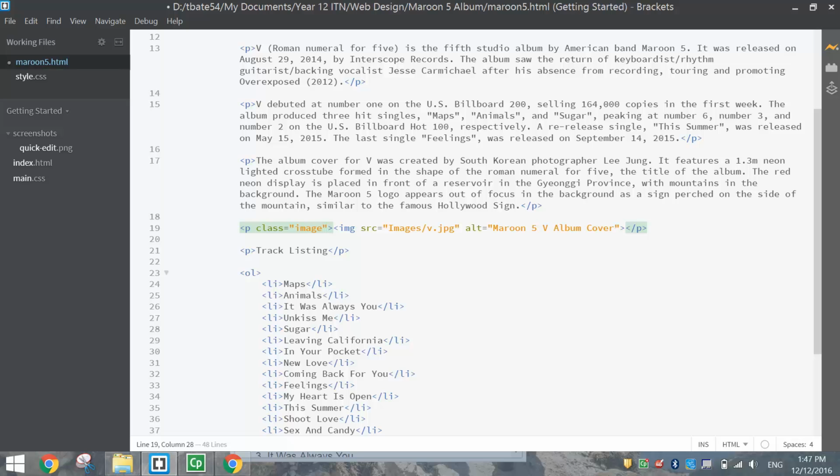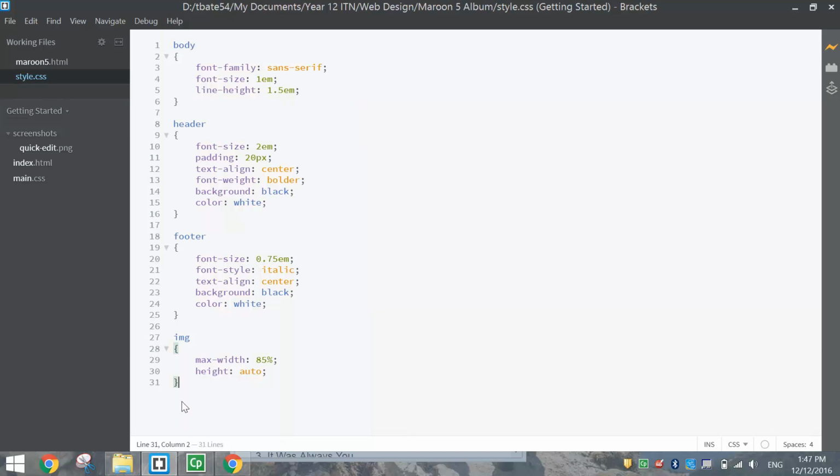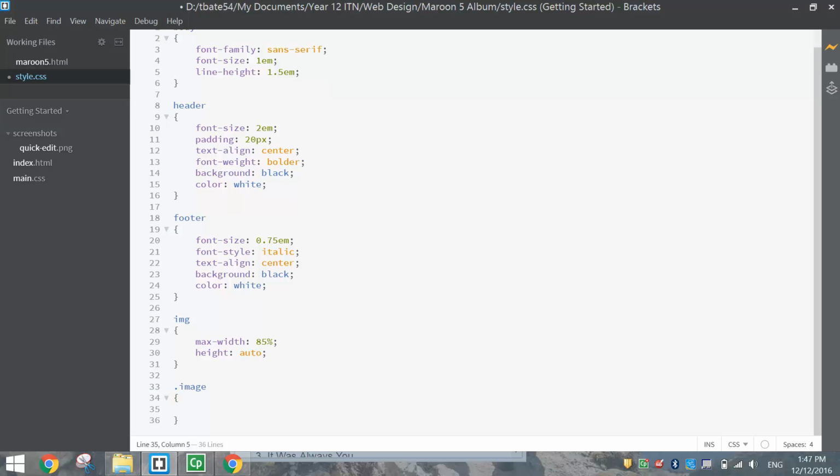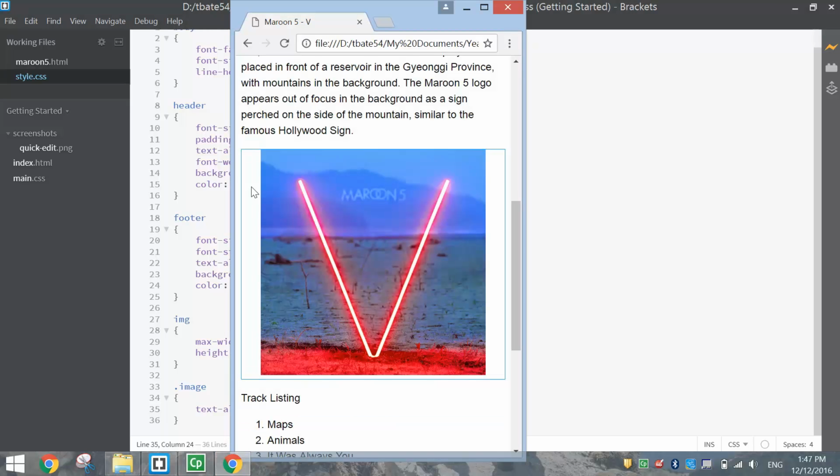Now that we've given that a class name, we can save that and then go back to our style sheet. I'm at the bottom now. I'm just going to write .image. And what I'm going to style up is just that paragraph that has the class name .image. It's not going to affect any other paragraphs. Okay, and all we want to do is just center align that picture the same way we center align text. So all we need to do is write the text align, center, piece of code. And that should center our picture in the middle of the page, which it has done.